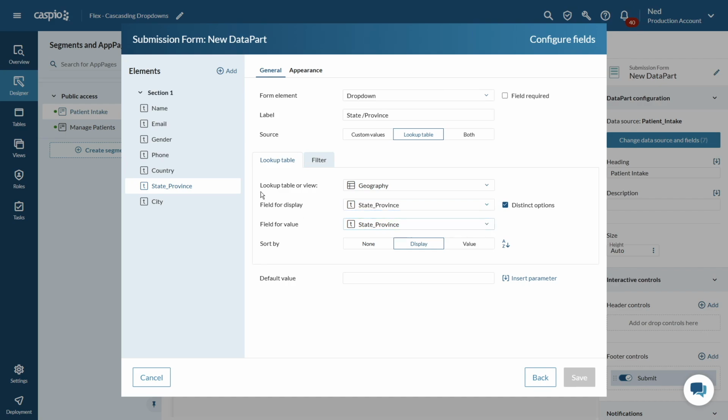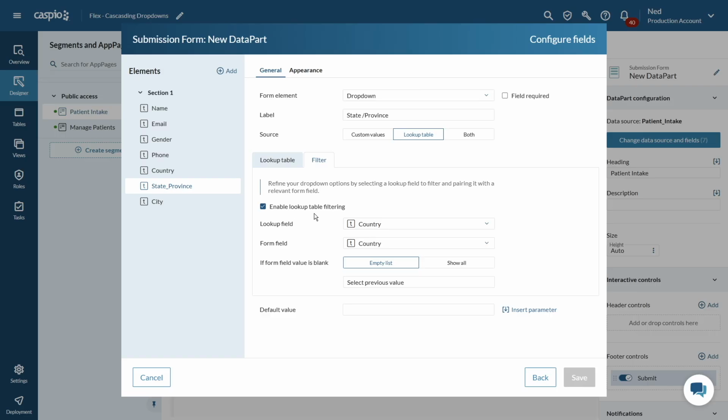Now, the only difference between country and state province is for the state province, you have to go into the filtering tab, enable lookup table filtering, and then lookup field and form field are going to be the country field, which is the one right above.